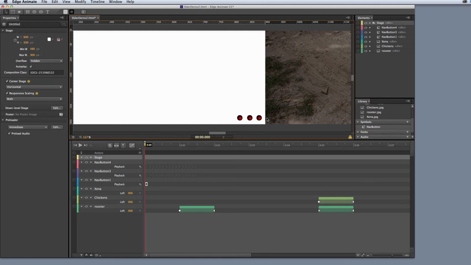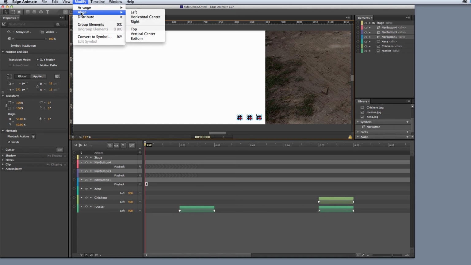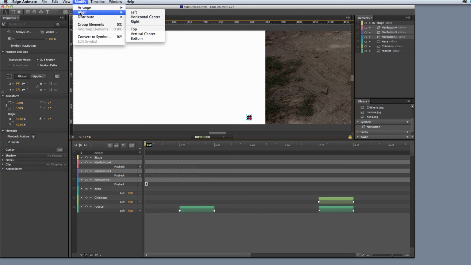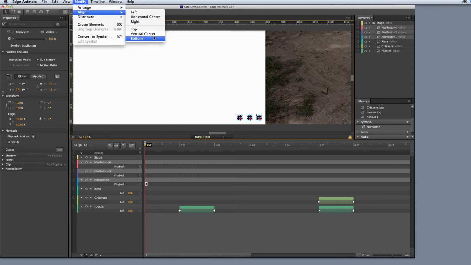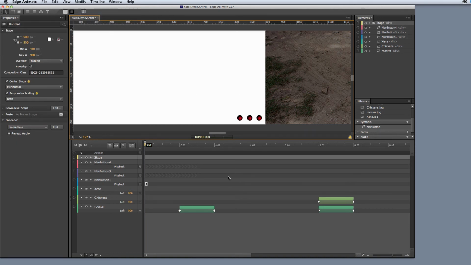By the way, you have the ability to select all three of them at the same time, and then I can go to modify, align, and I can say I want them to be horizontal center. I think. Oops, no, that's not what I want. I'm sorry. Go back. Let me just do a command Z, and then modify. I want align vertical center. Okay, so it's already in vertical center.